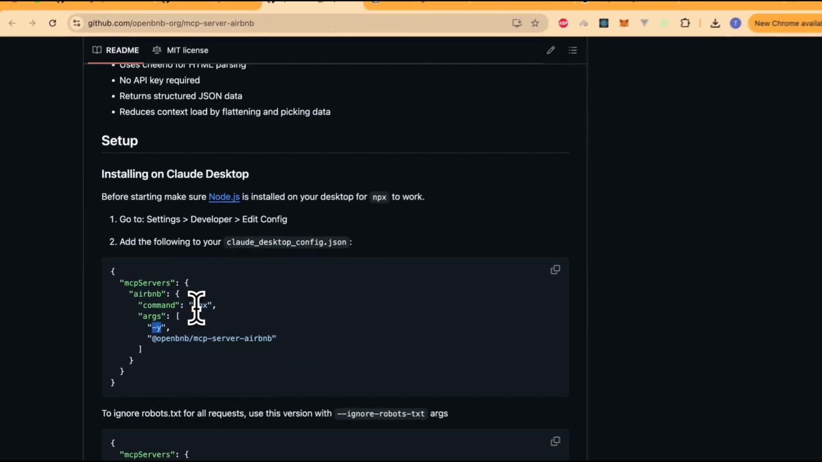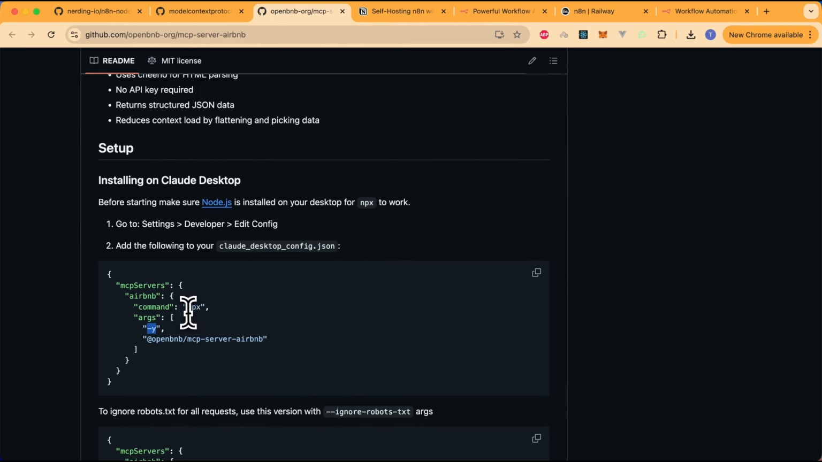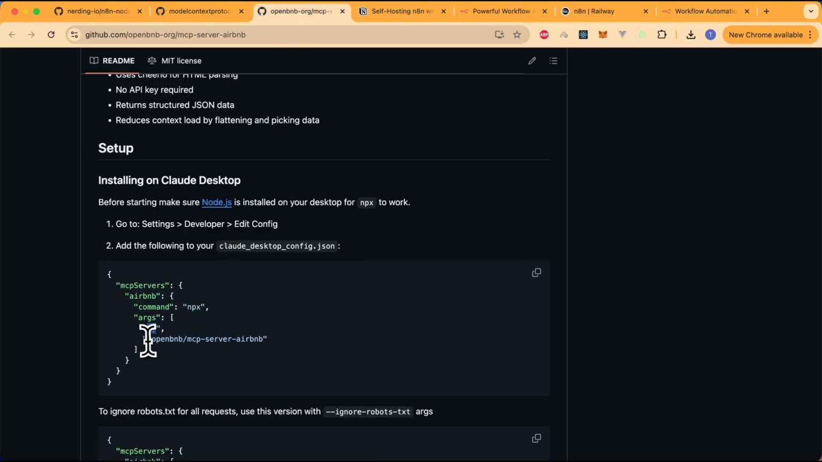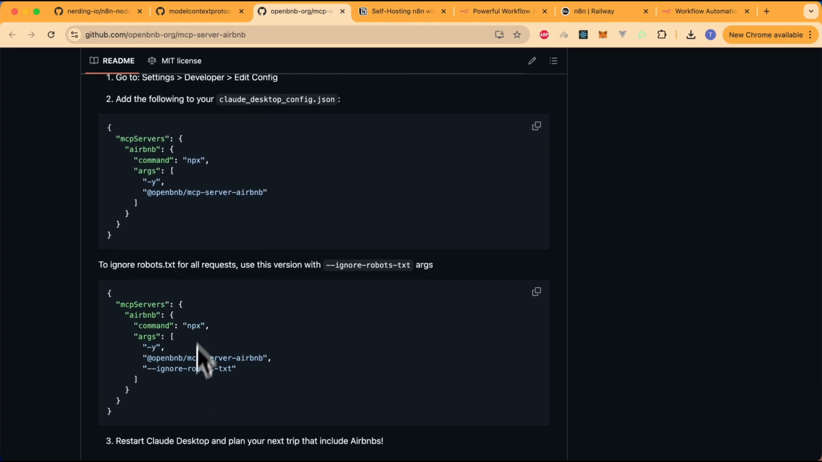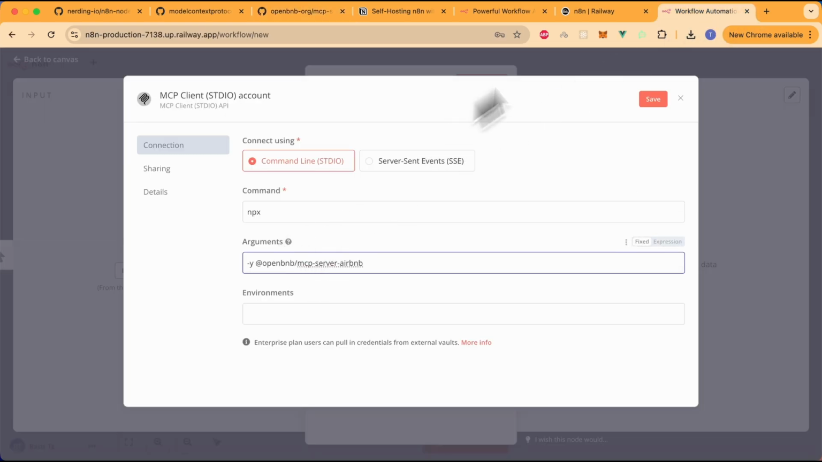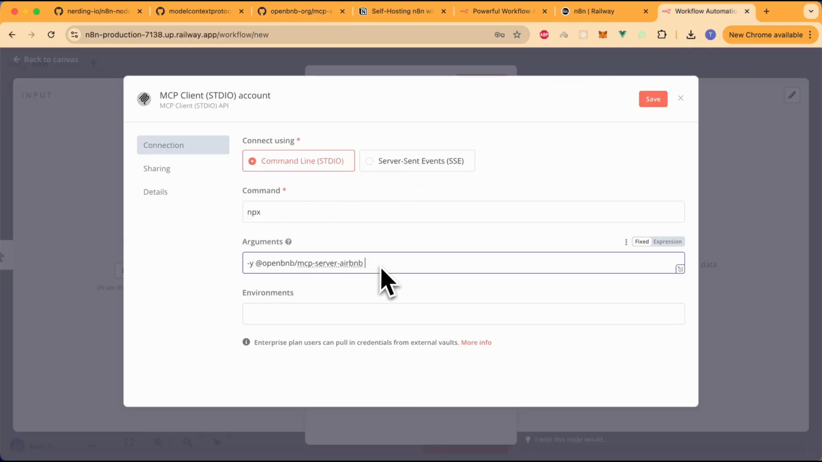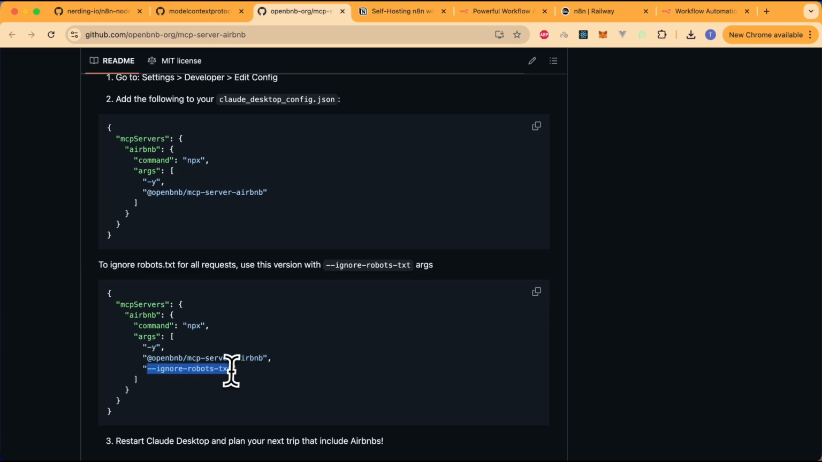Remember that you only have to copy the stuff between quote and unquote. Do not copy the quotes. Okay, -y, hit the space, go back. And by the way, you actually have to use this one because without --ignore-robots-txt, it will not work. So it's basically the same thing, but this one has the additional parameter --ignore-robots-txt. npx -y, this one, hit another space, and --ignore-robots-txt.